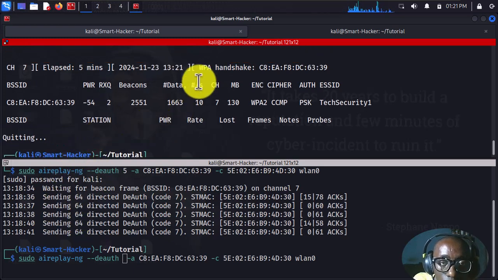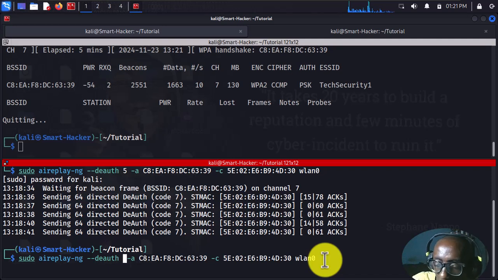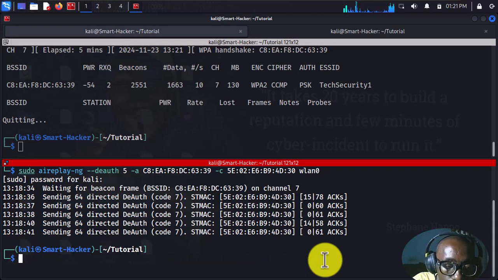Now, I've gotten the handshake. What am I going to do with the handshake? I'm going to use it together with what? I'm going to use it. Let me show you the handshake, by the way. Let me show you the handshake.